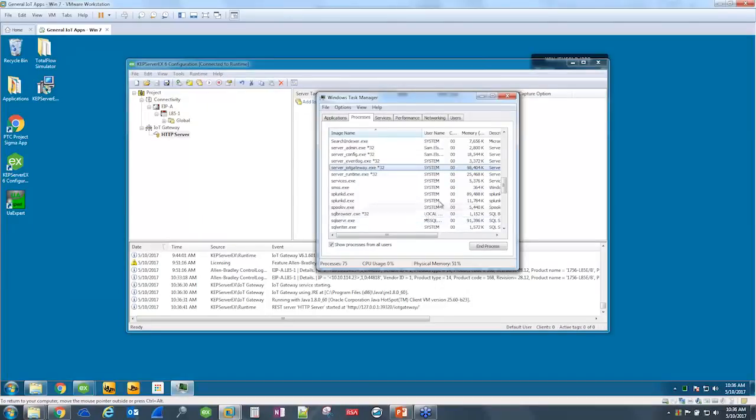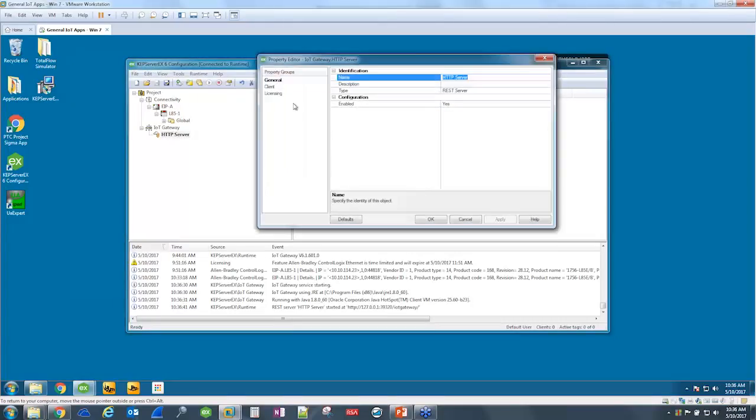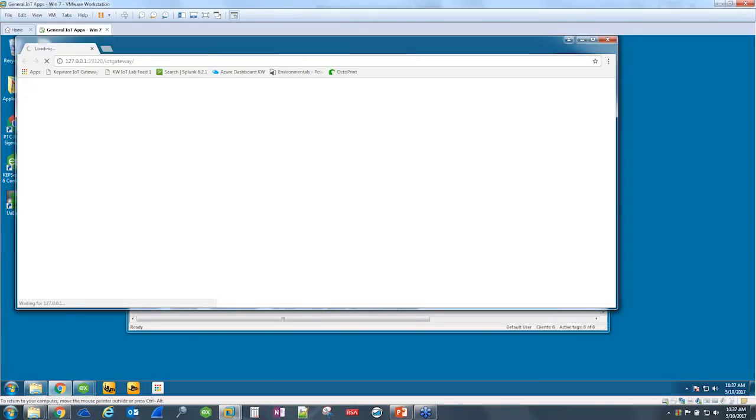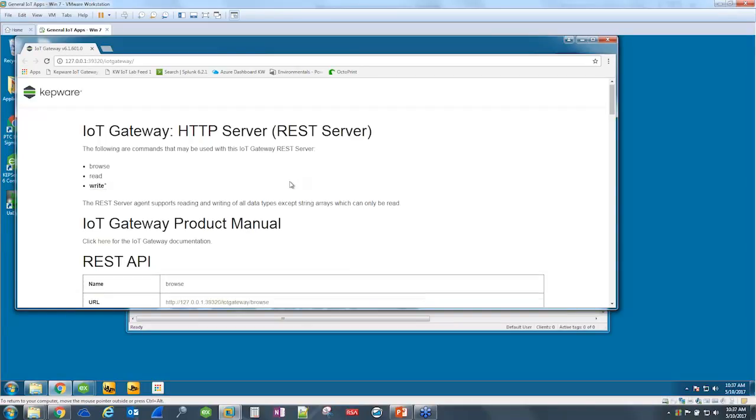If I open it up and I go to the client area, I can jump into the API guide for using my REST server. So I have 3 different kinds of commands I can issue: browse, read, and write. This is similar to the functionality that you get from something like OPC. So if I wanted to browse the server's available data points within that particular agent, you can see the URL I would use and the HTTP method.